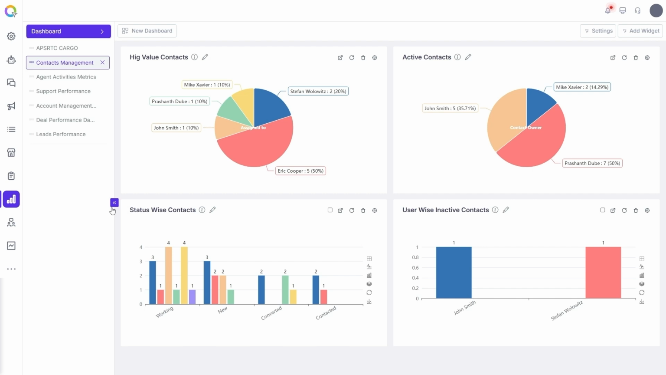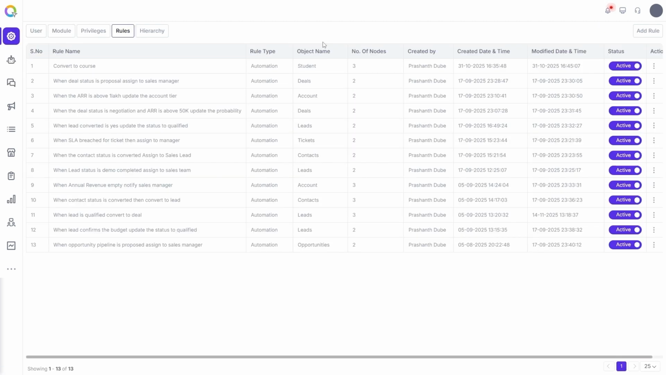Now, let's walk through the process of creating a rule that converts a qualified lead into a deal. With this rule, whenever leads reach the qualified stage, you can convert them to deals with a single click. To start, go to the Site Setup page and click on the Rules tab. Here you can see all the rules that have already been created. Let's focus on the rule I've already configured. When lead status is qualified, convert to deal.